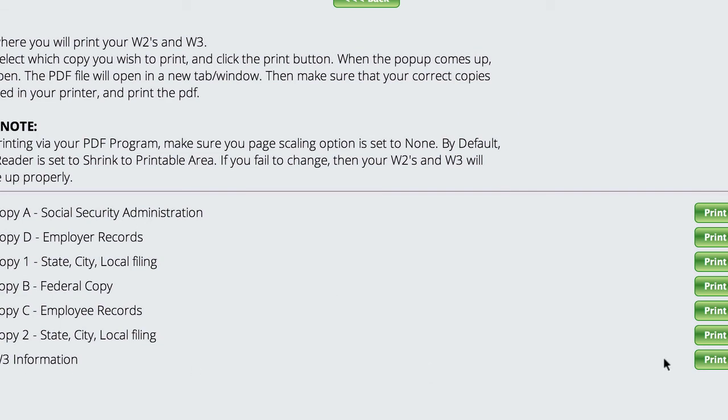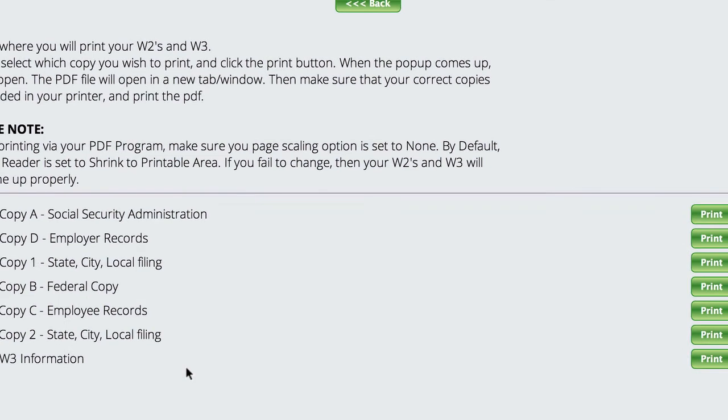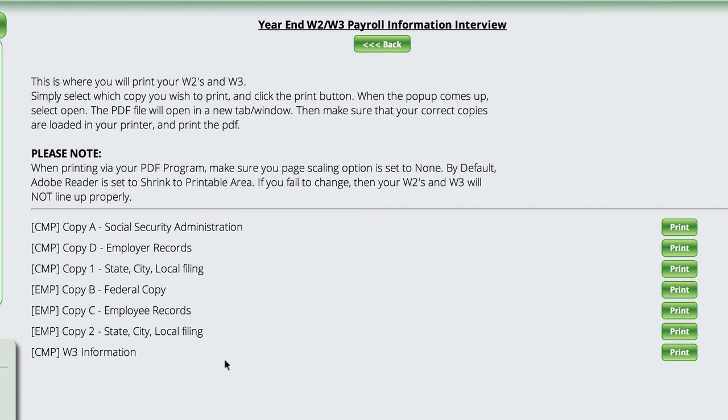The W-3 information is down here at the bottom. Those are generally the pink thing with just one section on it. But all of the forms that you need to print out your W-2s and W-3s are all done from right here, and that's pretty much all there is to it.